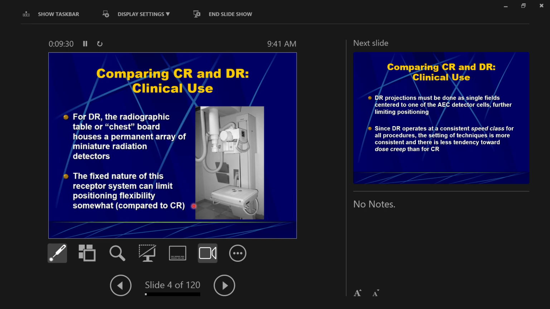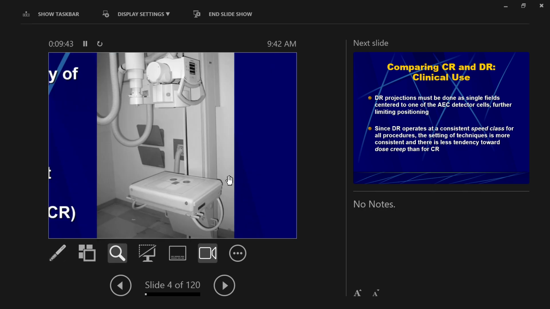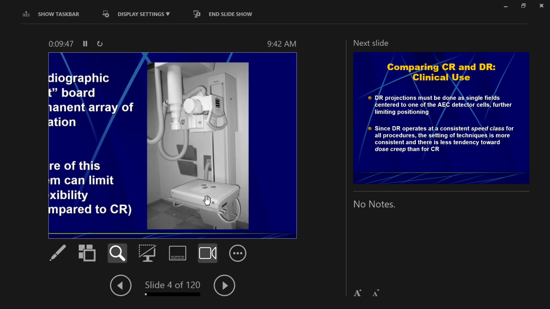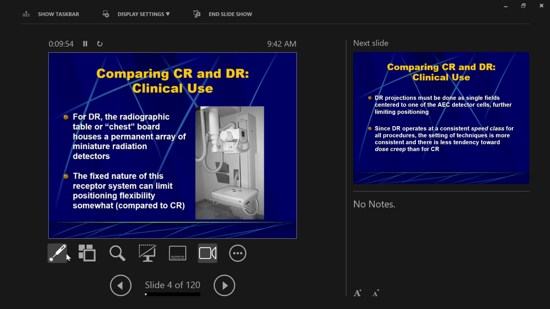But anyways, long story short, you should be able to tell the difference when you go into a room. And if you're not sure, just ask. It should be pretty straightforward, though. This shows you an example of a cassetteless DR system. The image receptor detector is built directly into that little tabletop thing. Okay, so let me zoom out and point at it.